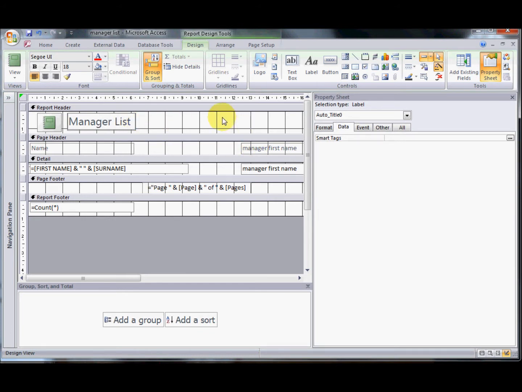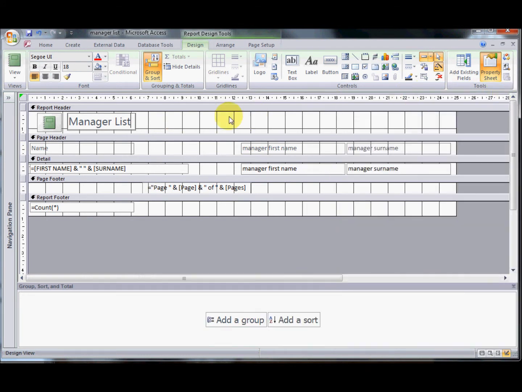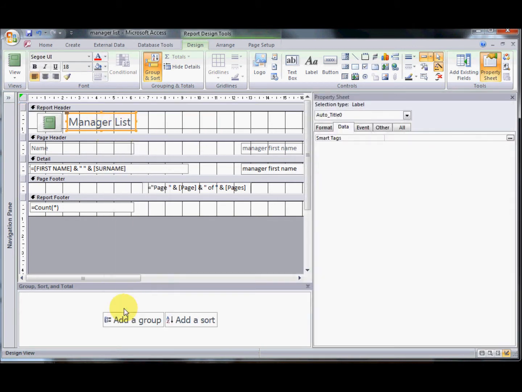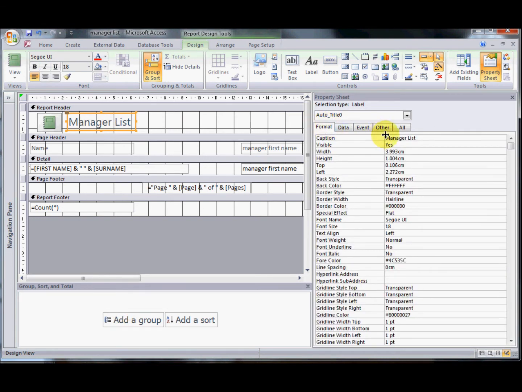And I want to change some properties to it. I've got the property sheet displayed here already. If I hadn't, then I could right-click on this field and go into properties and it would display. Go into the format option. See here it says manager list, which is what I've just typed in.